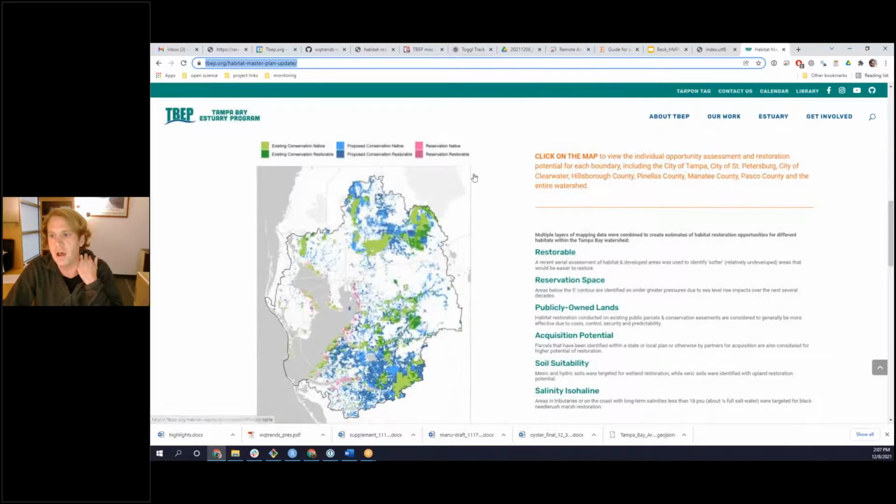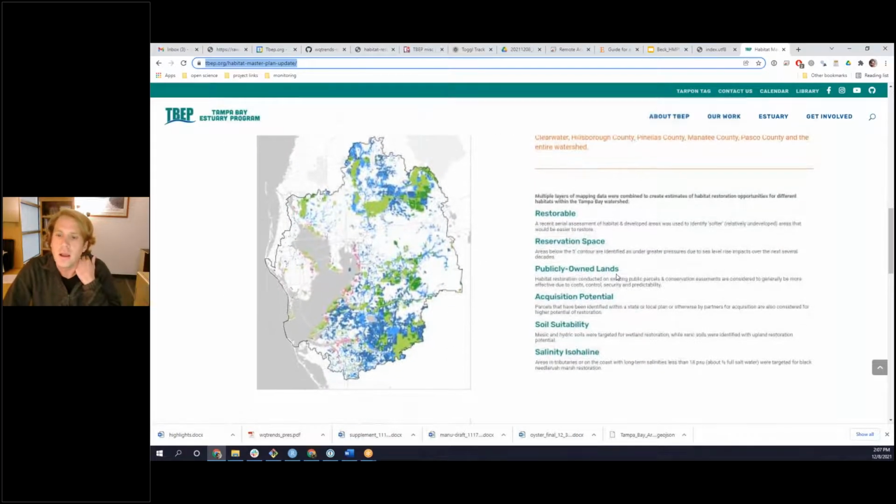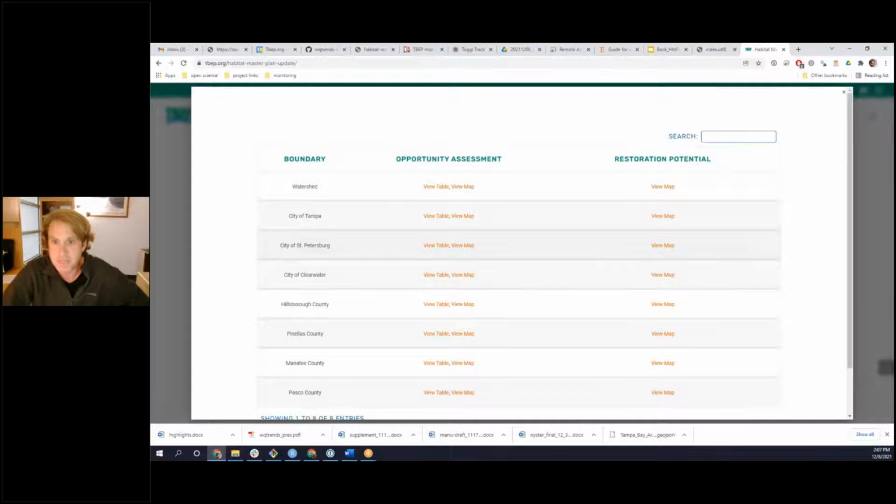So if you go to tbep.org, Habitat Master Plan Update, there's a whole lot of great stuff here, links to the main document, links to our target setting approach. But if you scroll down, there's this section here that is actually a way to access some of these tables and spatial data layers that provides the results in this high-level summary of the whole watershed, as well as by different municipalities. So if you click on this map, you can see the summaries by different boundaries, as I said.